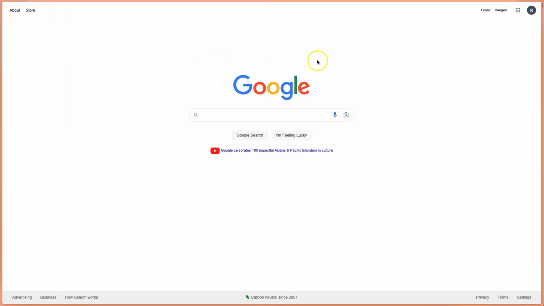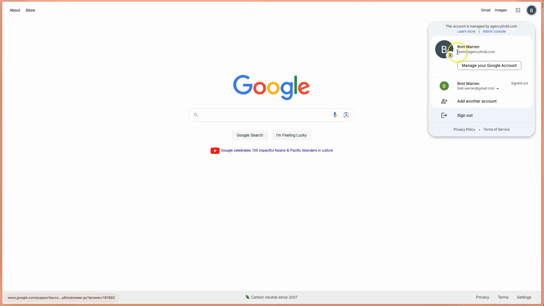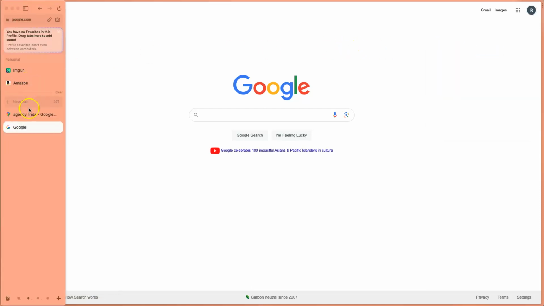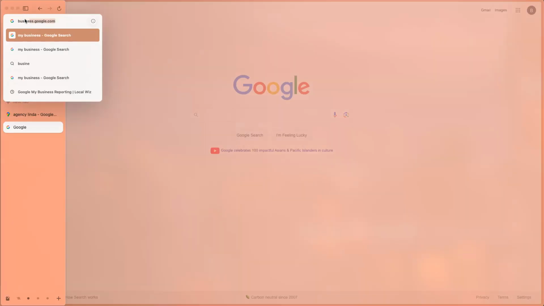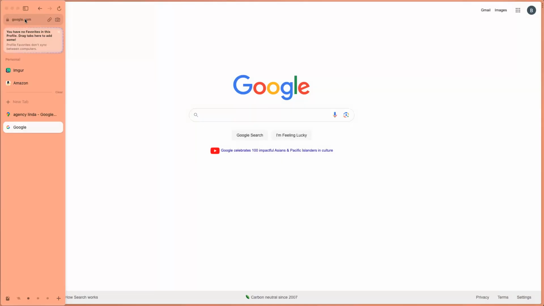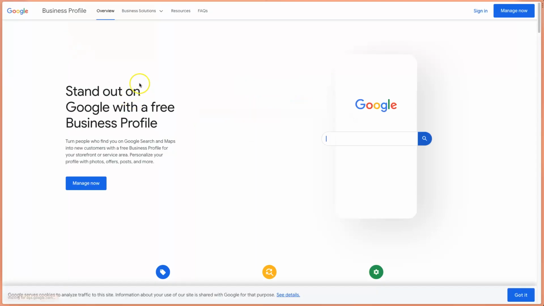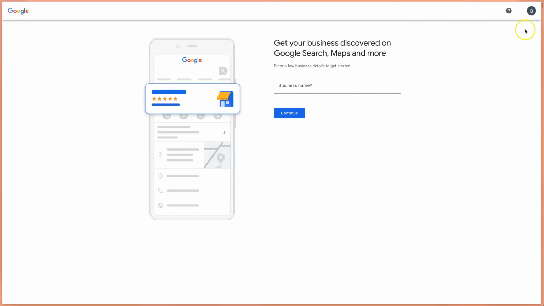So the first thing you want to do is make sure that you're signed in to the correct Google account here. So you can see I am signed in to my Agency Linda email. And now we want to go to business.google.com. Okay, so let's go ahead and sign in. That automatically signed me in because my browser has my password saved.